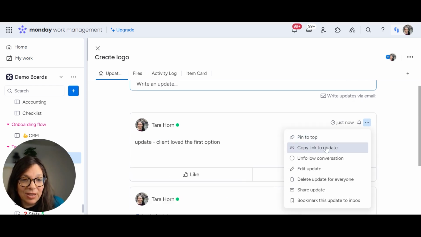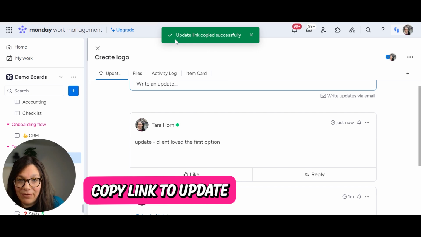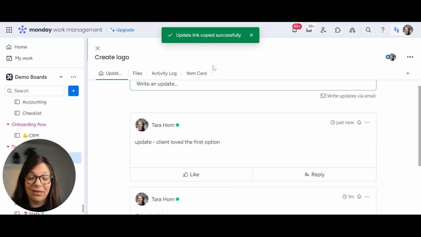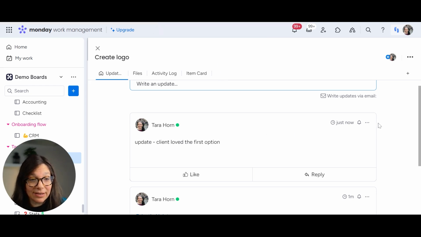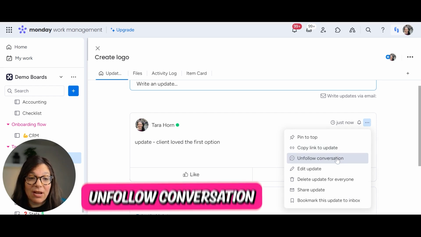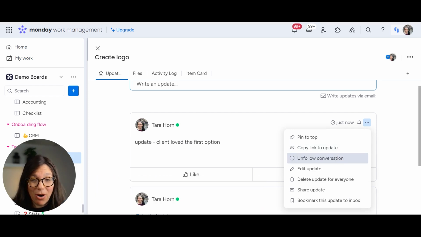The next option is copy link to update. Right now I've copied a link and I can, let's say, put that in Slack or just send it to someone or maybe add it in a different item. If I want to say like, see this task. The next option is to unfollow the conversation. Like maybe I don't want to be part of this conversation anymore. I don't need notifications, so I can unfollow it.